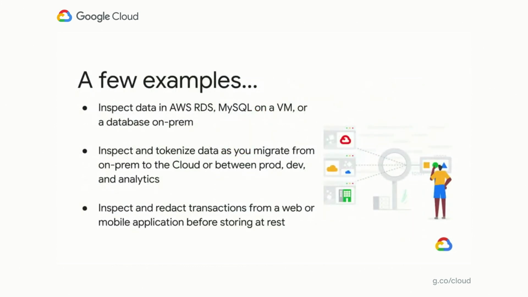So a few examples of that. Maybe you want to inspect data that's running in something like AWS's RDS system, or maybe it's a MySQL database running inside of a virtual machine, or again, a database that's running on premise. We're actually going to show a demo of this later, looking at MySQL running in a virtual machine. Maybe you want to inspect and tokenize data as you're migrating that data from on-prem into cloud, or between environments like production, development, and analytics. Another example could be inspecting and redacting transactions from a web or mobile application before you store that data at rest.